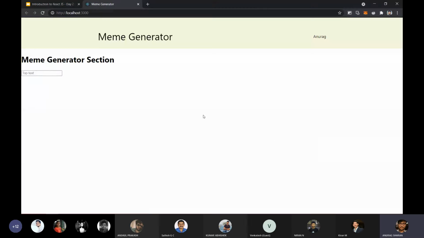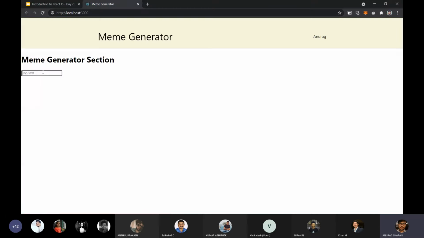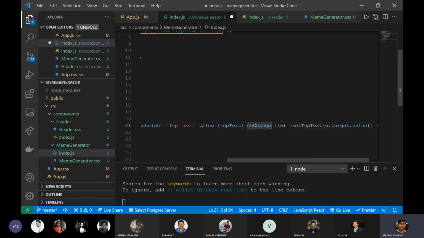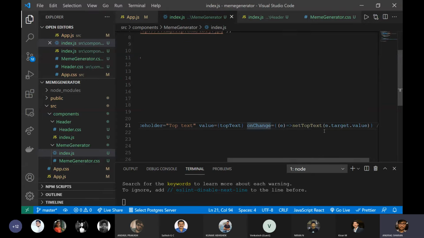Let's see if it works. So we have the top text box, and anything we write should be reflected there. If I write hello, yes, it is being reflected there. And what happens if I change the top text value to an empty string? Now whatever text I write won't display, because we are changing the value but we aren't displaying it. This is why we need to have the top text here in the curly braces. Now if we write anything, it gets displayed. So we have an input for our top text.